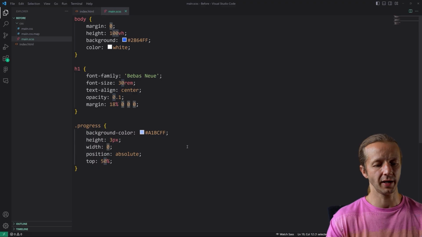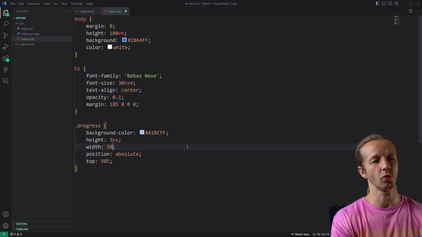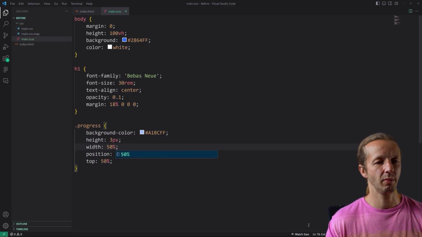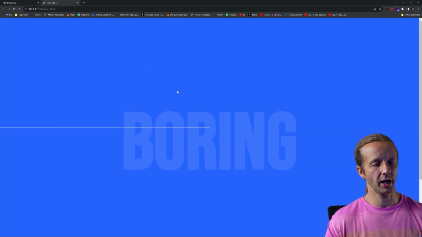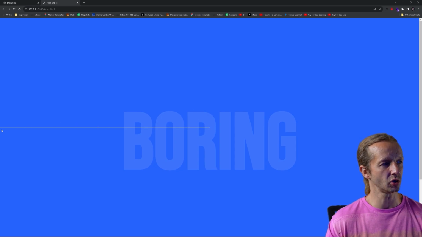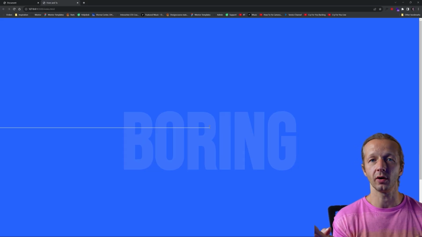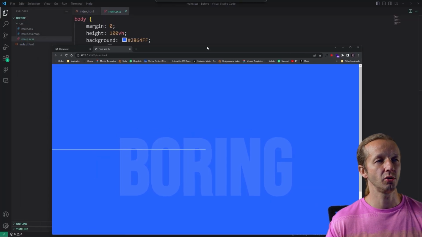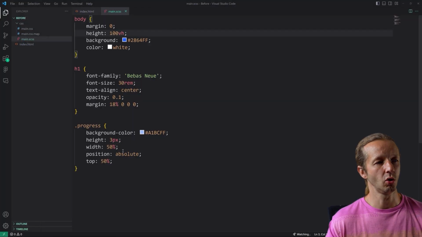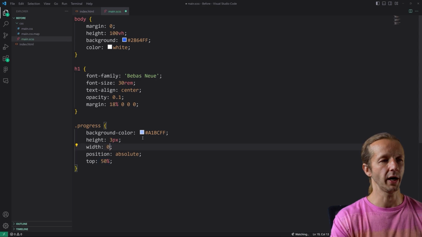Width 0, so if I type in 50% right there, and make sure that you're watching the Sass and we are opening it with the live server, you'll see right here this line that goes to 50%. So our goal is to make that line grow from 0 to 100%. And we're going to use GreenSock Animation Platform for that. So initially, we're going to set that initial value at 0 right here.